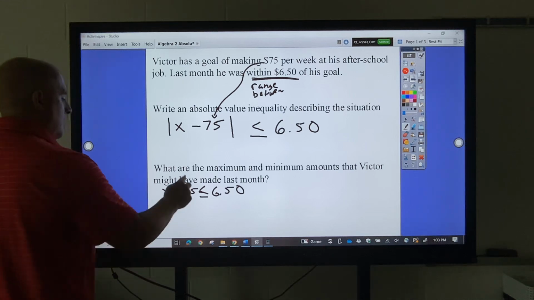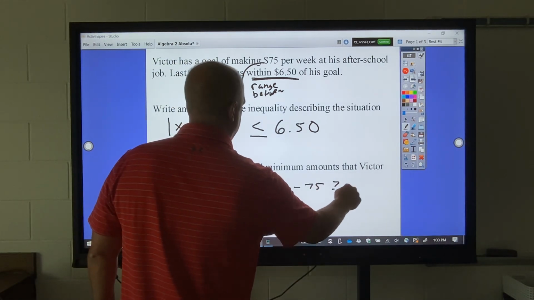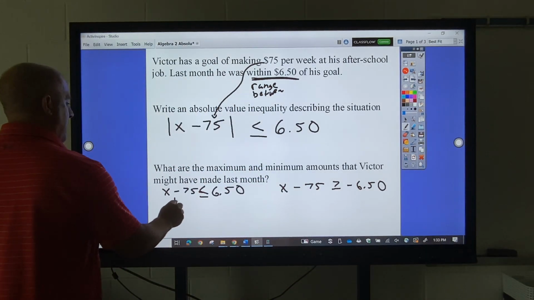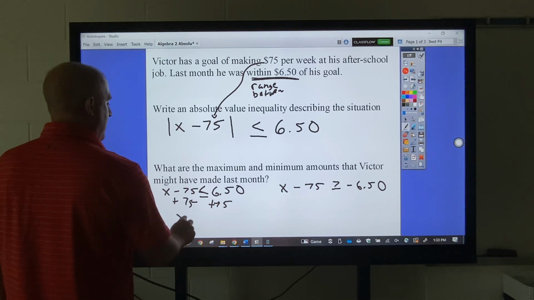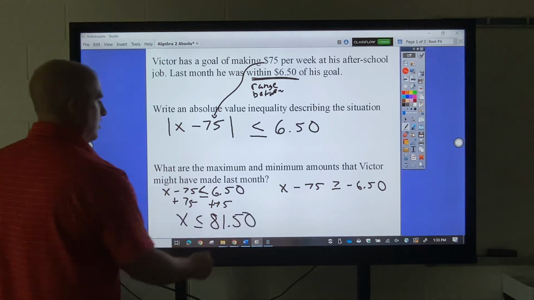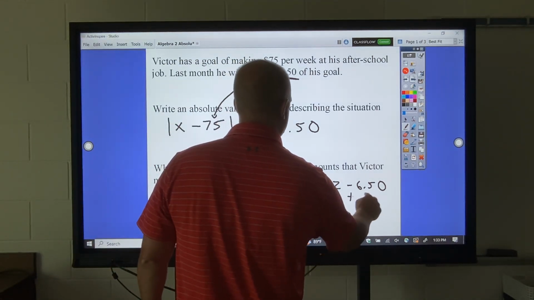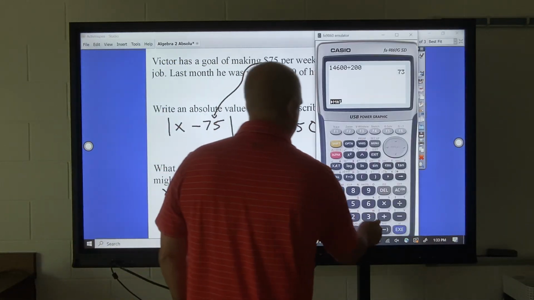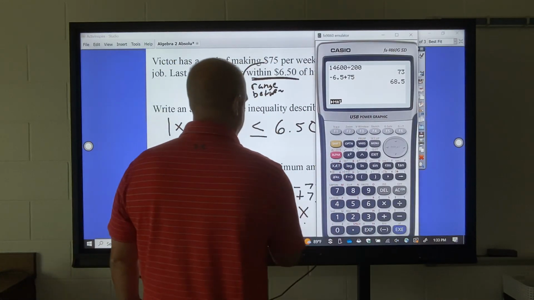I'm going to create 2. I'm going to flip the inequality and make that negative. So what I'm going to do is add 75, add 75. That's going to be x less than or equal to 81.50. And I'm going to add 75 over here. x is going to be greater than or equal to negative 6.5 plus 75, 68.5.